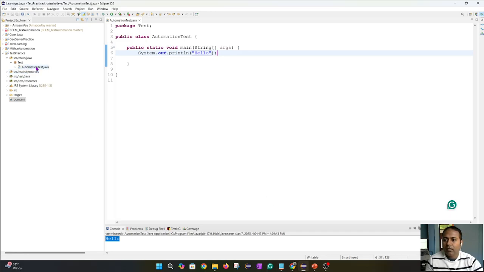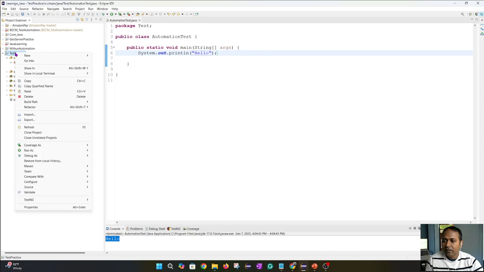So now if you right-click on the project and go to Team, you can see just two options: Apply Patch and Share Project. We cannot see any other options now, but you will see them once you reach that state.